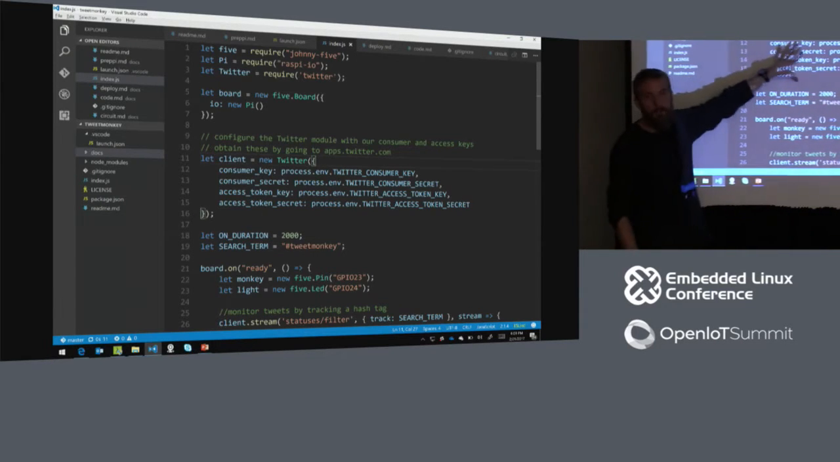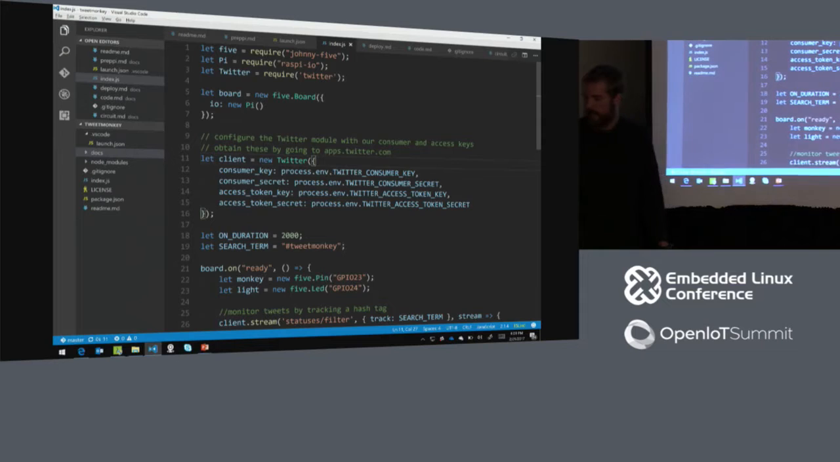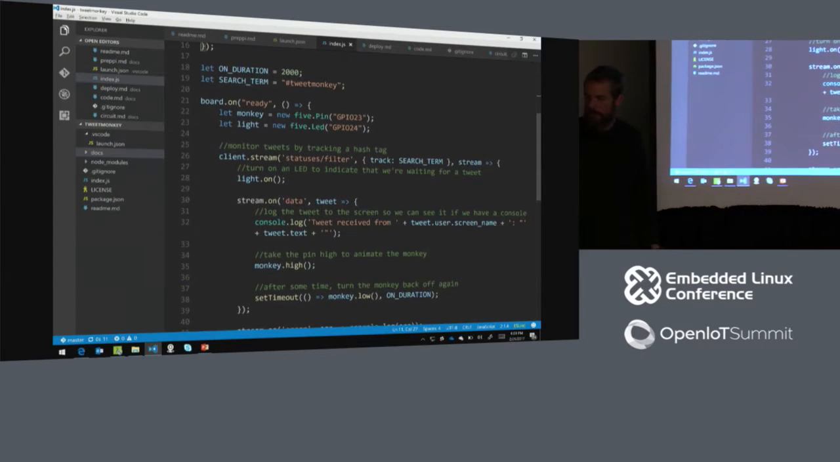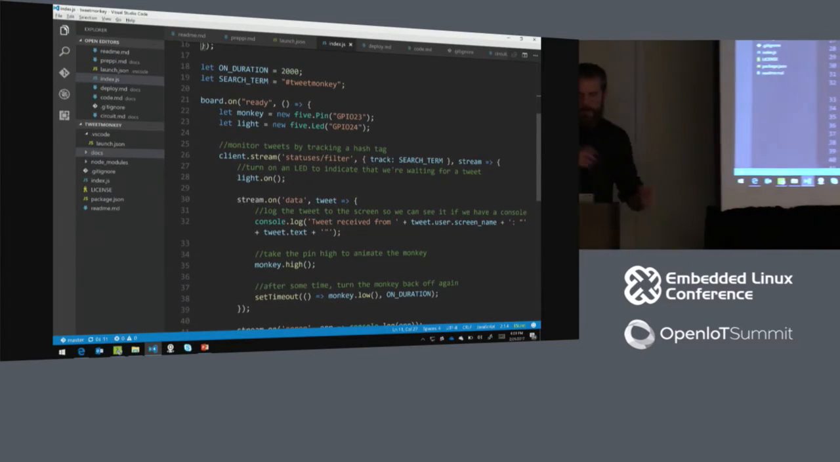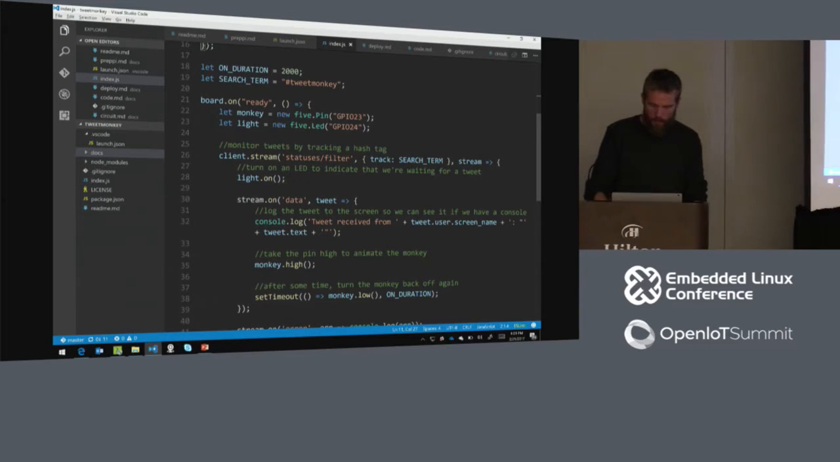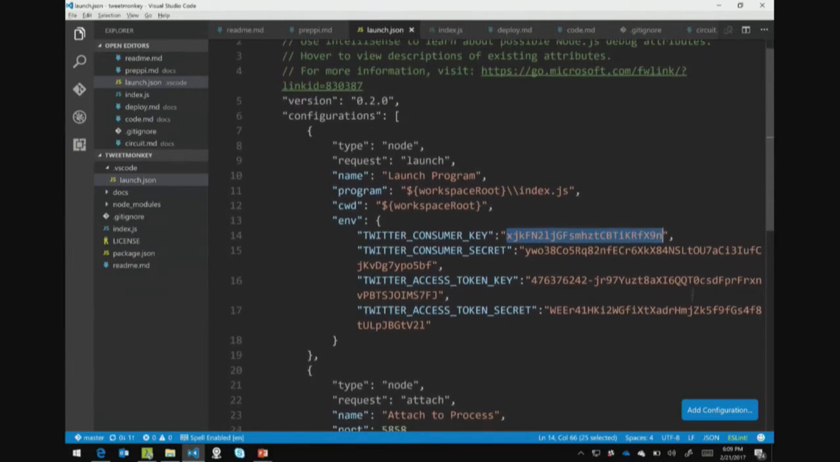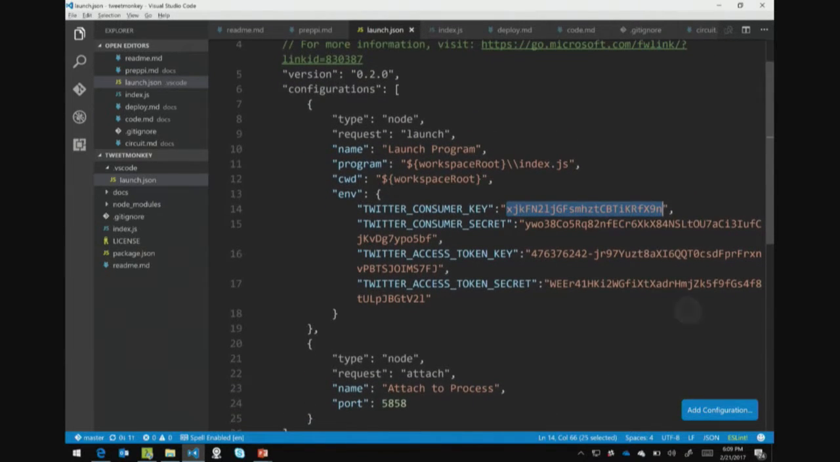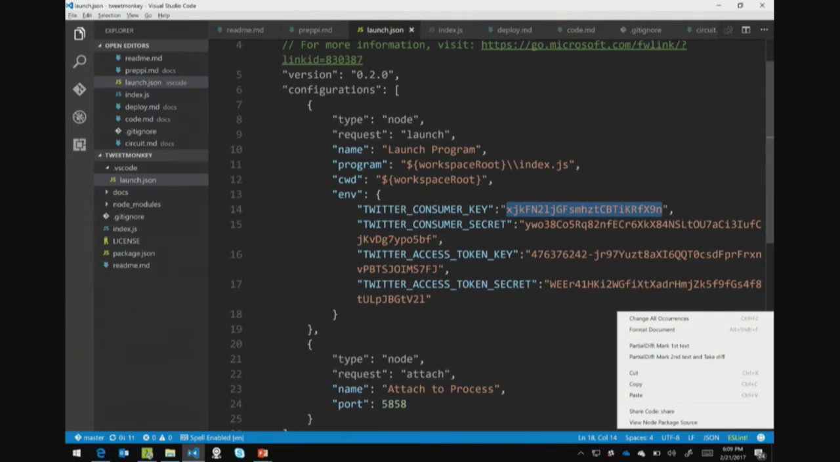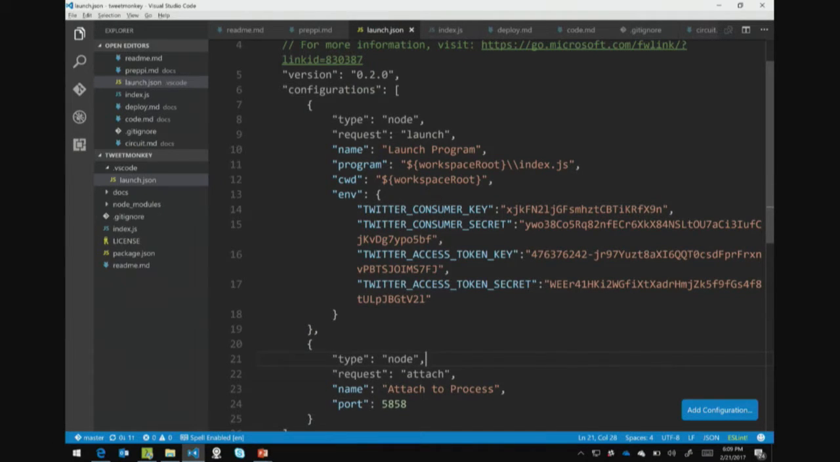And now here I'm defining my Twitter keys as some environment variables, so you need to make sure that those are on there. By the way, if you're using Visual Studio Code, you've got a really nice facility here. You've got a launch file that you don't normally check in to your GitHub repo. And this launch file has launch configurations.